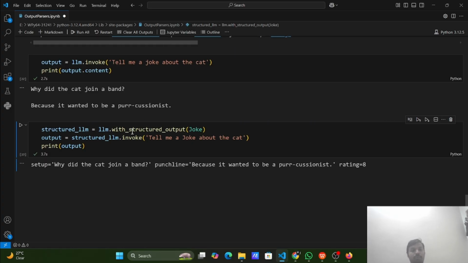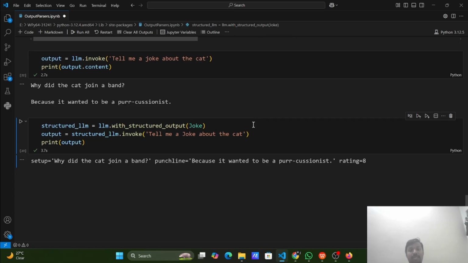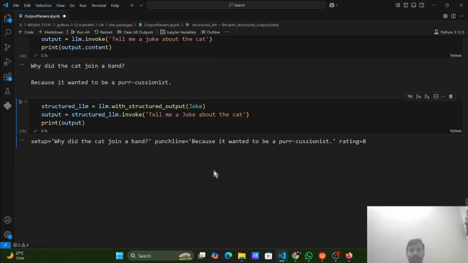So this is what the structure is. The setup is this one, the punchline is this one, the rating is this one. This is also one of the outputs, whatever the previous output we got, but we can also use this method called with_structured_output.